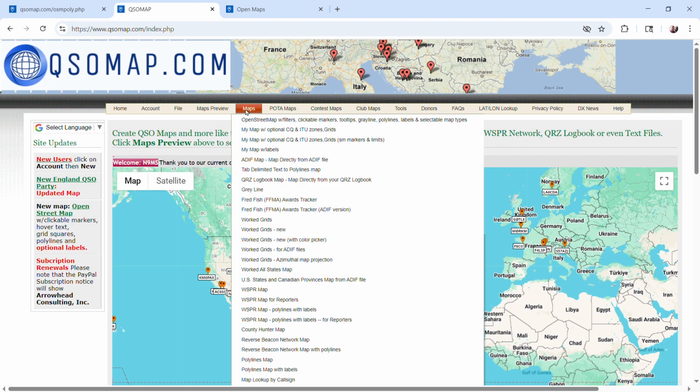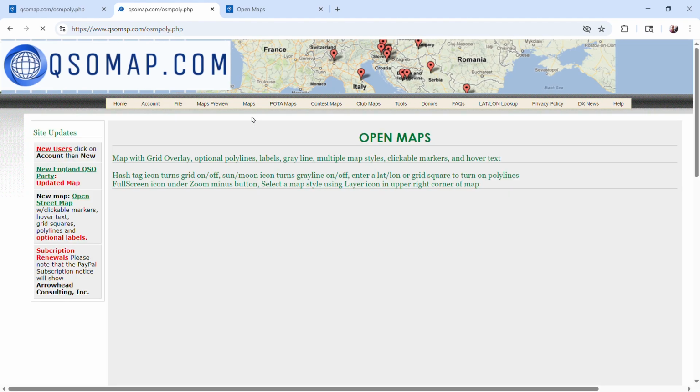I just wanted to show you some of the features of this latest map I developed. So it's right here under Maps. It's the first option: OpenStreetMap with filters, clickable markers, tooltips, grayline, polylines, labels, and selectable map types. So let's click this option here.